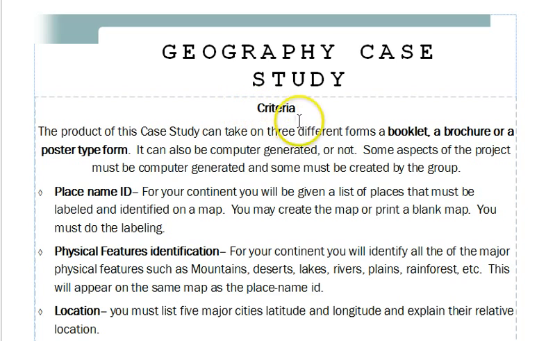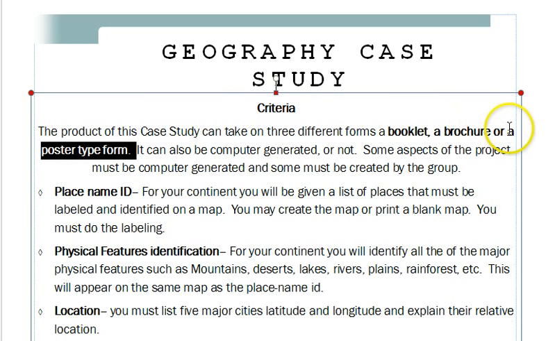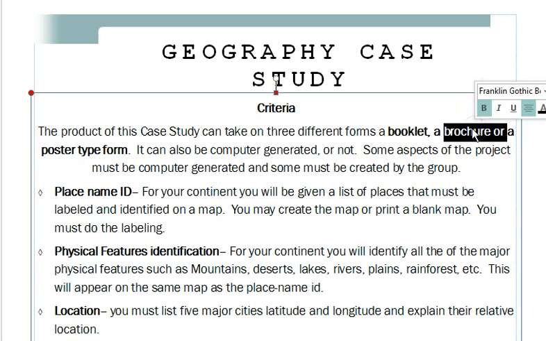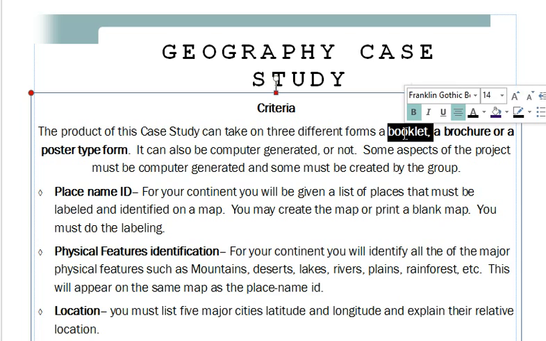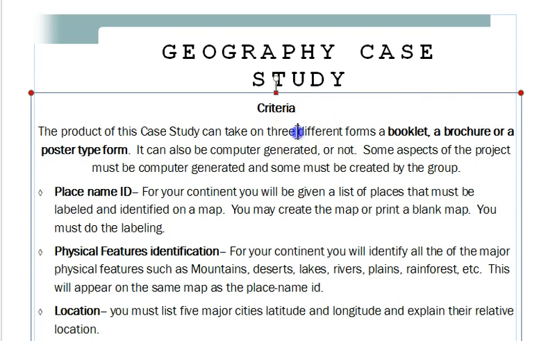Again, criteria. Now this is open. You can do a poster. You can do a brochure if you like to use Publisher or other brochure making software. You can do a booklet. You can do both. You can do a combination. It says 3 different forms. Those are the 3 I suggest.